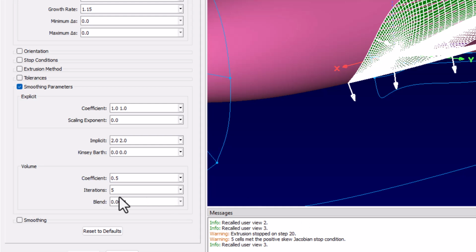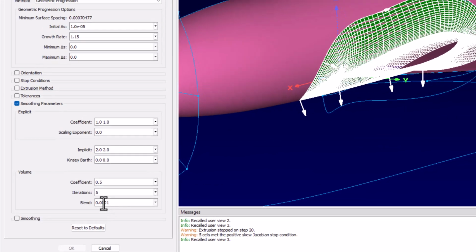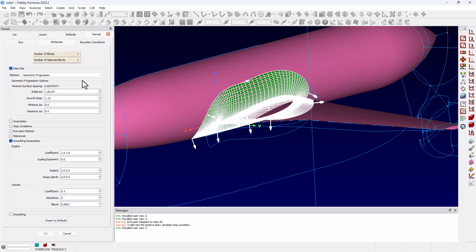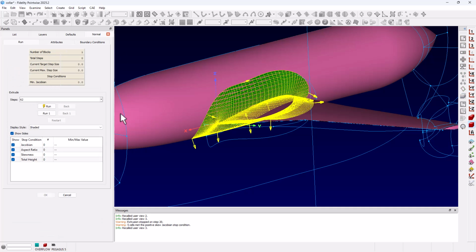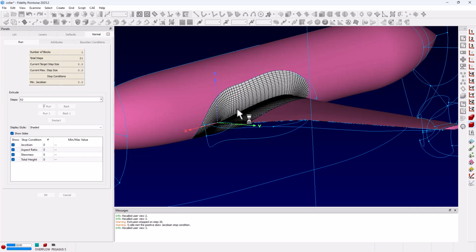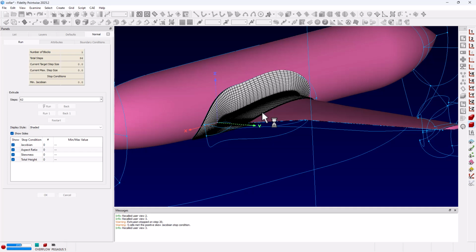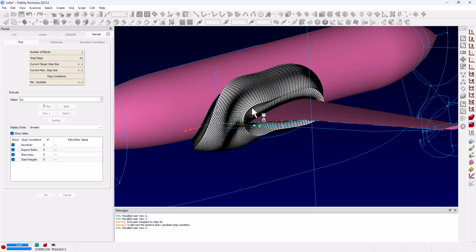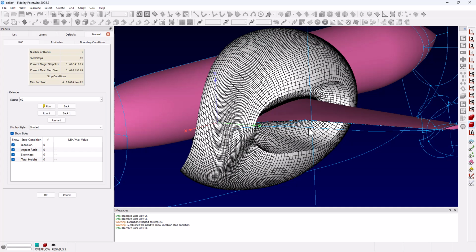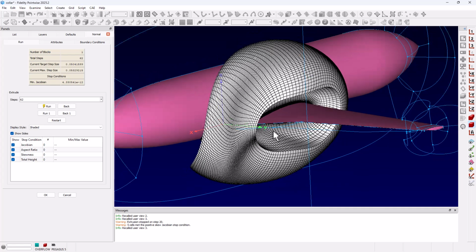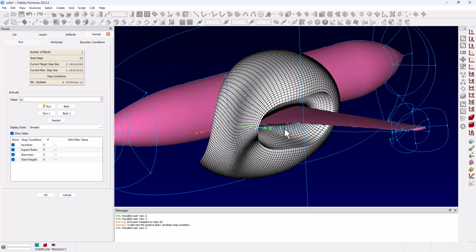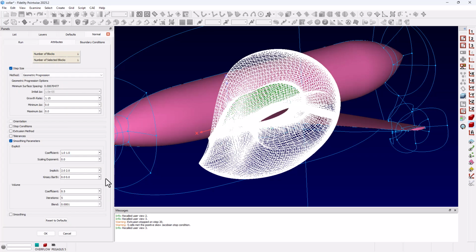And now once I set a number of iterations above 0, I get the option to input a blending coefficient. The maximum value allowed is 0.01. I'm going to use smaller than that. And now we can go back to the Run tab, and I'm going to hit Run. And it takes a little bit longer because of the sub-iterations, but you can see it is able to complete the full volume mesh. So that's a summary of the new smoothing tools available to you in the hyperbolic mesh generation.